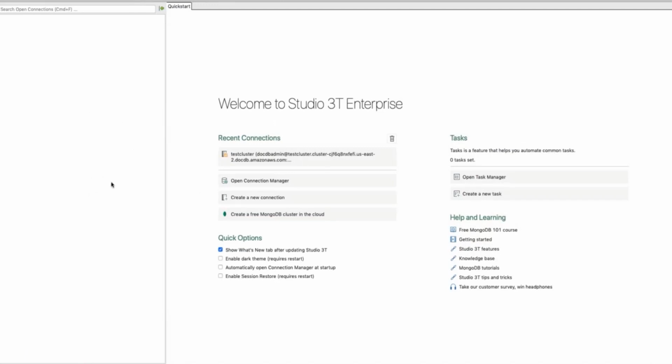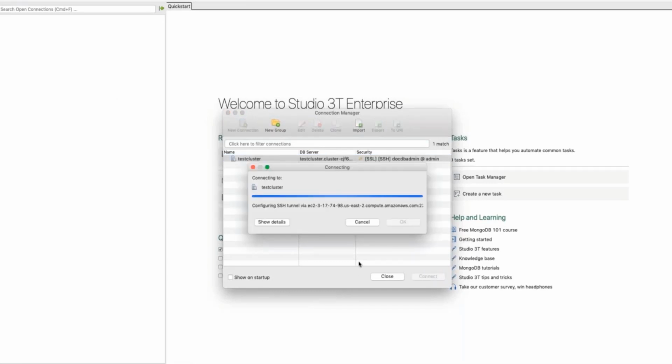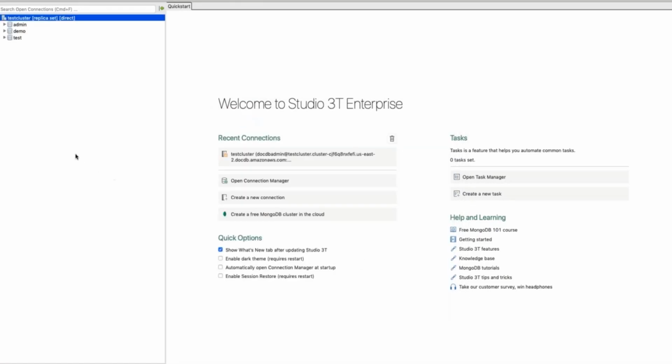It's called Studio 3T, and I'm going to connect to one of my clusters. Let's say test cluster, a cluster that I previously created. I've already enabled change streams on this cluster. So the first step, if you were to do this on one of your clusters, is you'd have to enable change streams, which is an opt-in feature for DocumentDB.